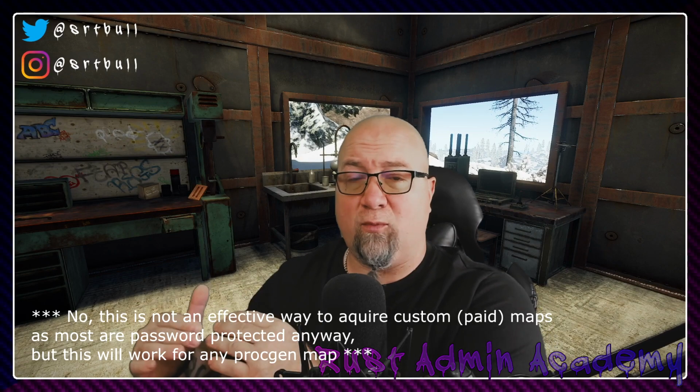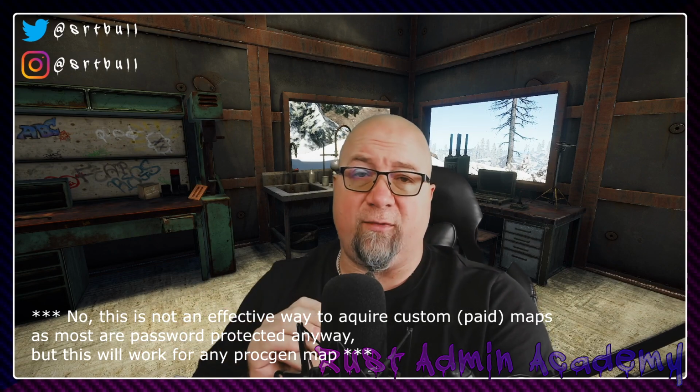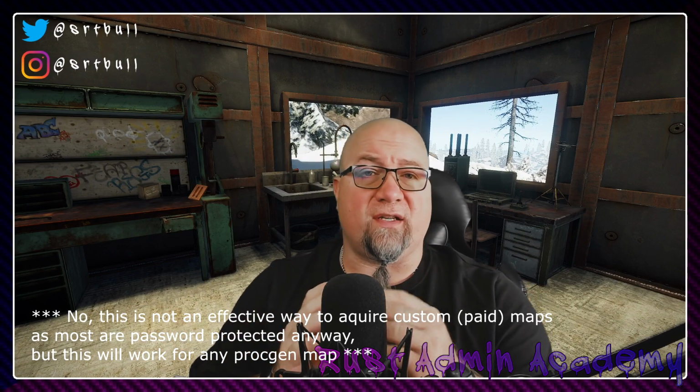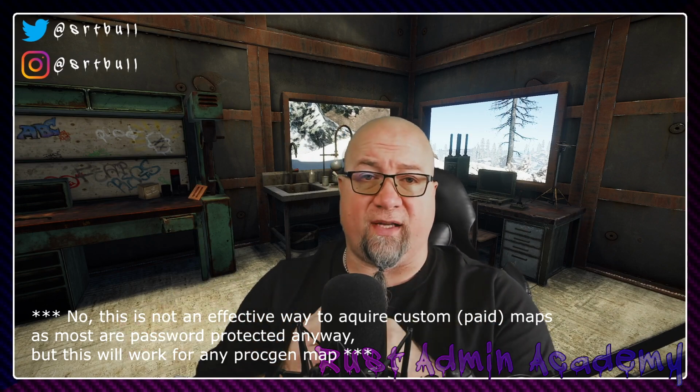So the first thing that we need to do is we actually need to get that map file from wherever it resides on our server. And yes, your Rust client will automatically download any map and store it somewhere locally on your computer every time you log into a server. So it makes it super easy for us to grab that file and then import that into Rust Edit.